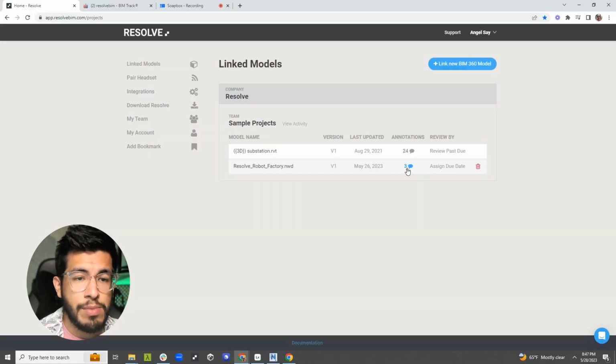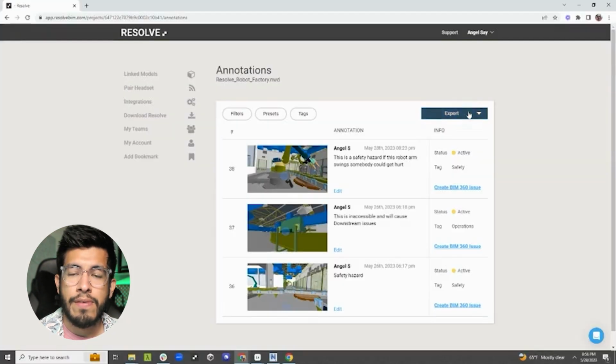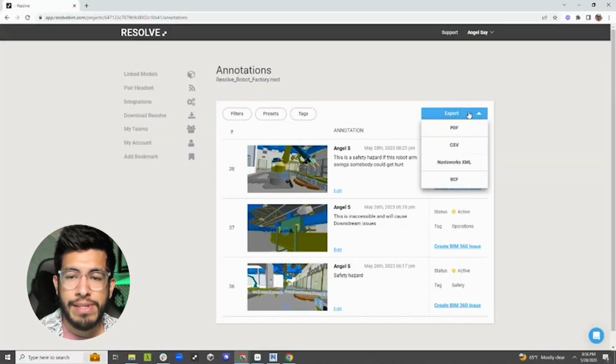From the Resolve web dashboard, I can see all my projects and their annotations. I'm going to click on the Robot Factory Navisworks file and the annotations. From here, I can export my annotations to various formats. One of those formats is a BCF, which is an open standard for interoperability of data like these annotations so that third-party tools can all talk to each other and make your workflows as seamless as possible.